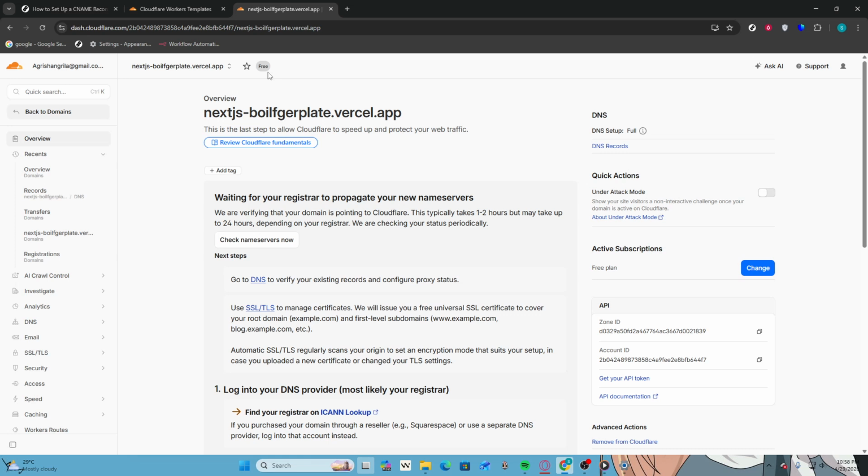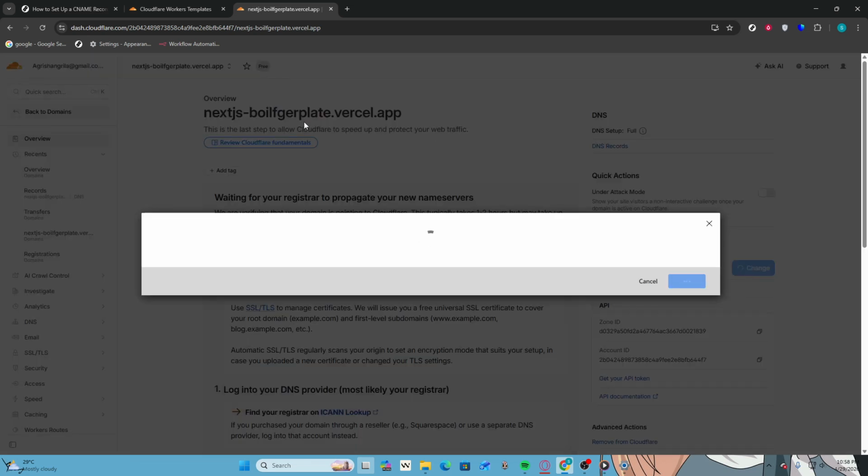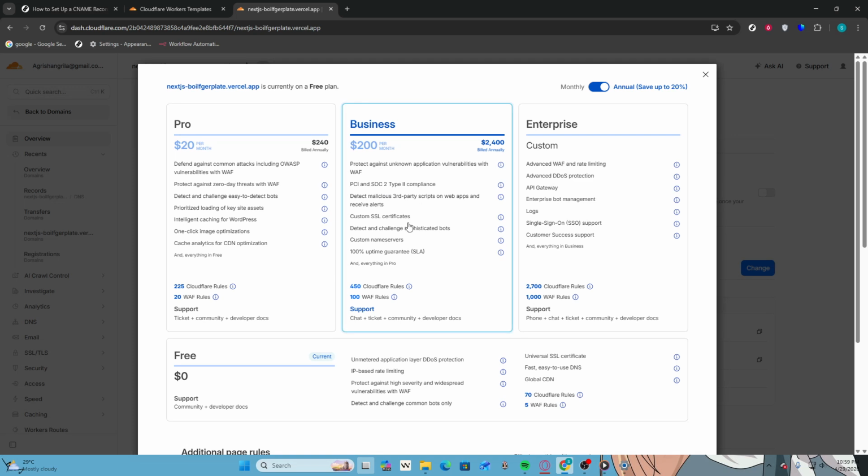Now look for the option labeled free and click on it. This section will outline the features included in the free tier. Take note of these features to understand what is available without any additional cost.